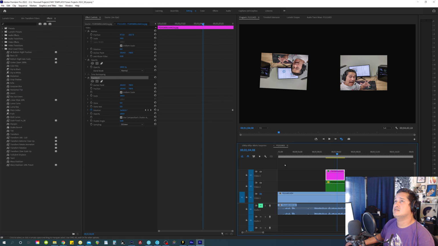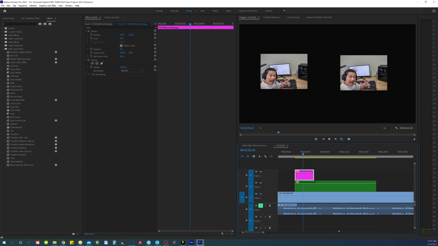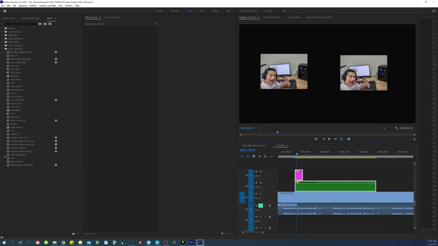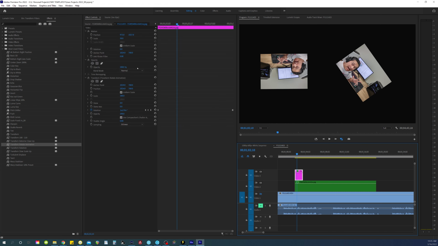So if I delete this, I'm gonna extend this guy really long and I can make this guy really short, right? I'm able to select both of these images and I can click and drag the filter, transform rotate animation, on top of these guys in the timeline. I let go. Now the cool thing is that the animation that we created, the keyframes, they adjust according to the length of the clip, right?